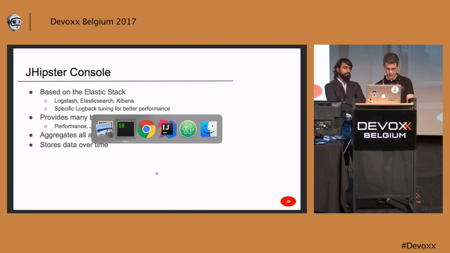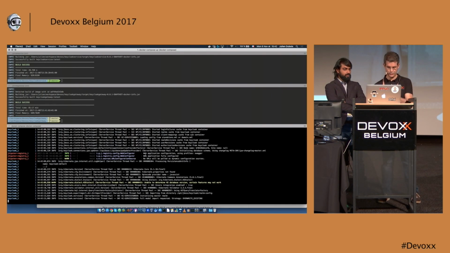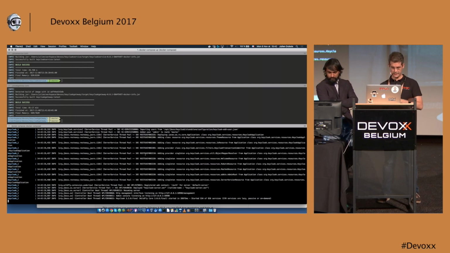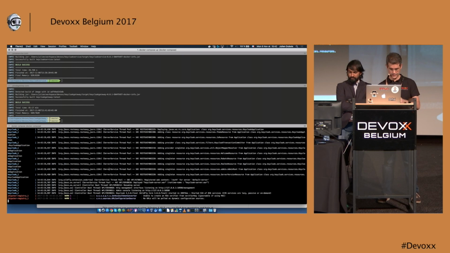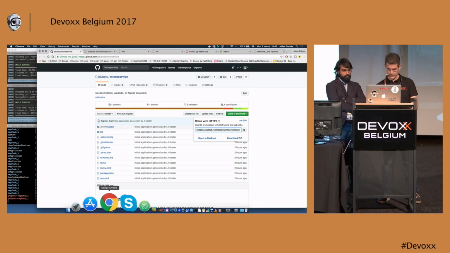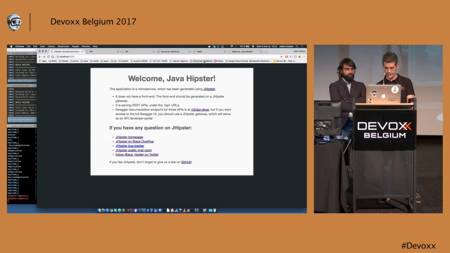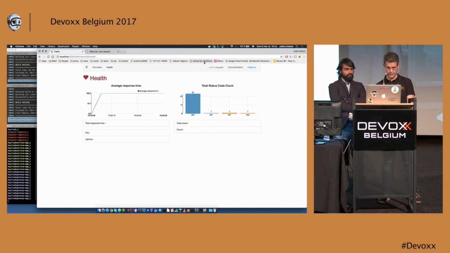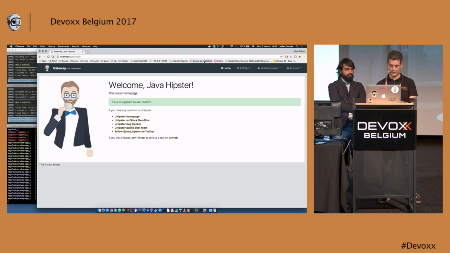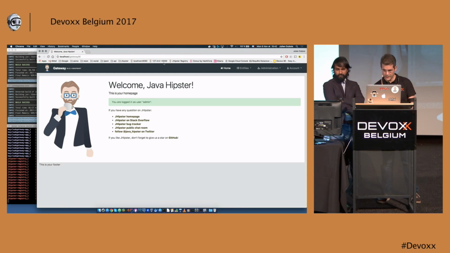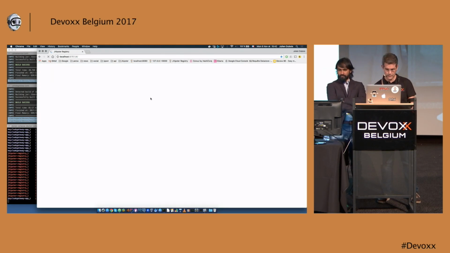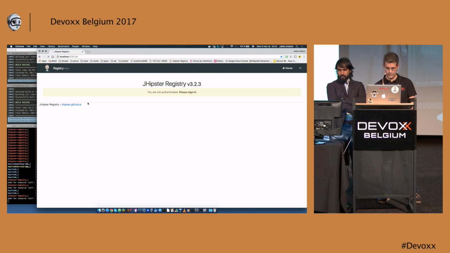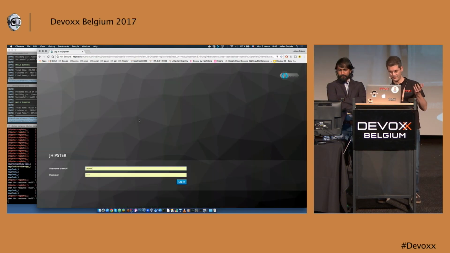Let me just go back to the Keycloak demo because the Docker image was done. I started Docker Compose, so everything is starting to run. So let's have a look at our Keycloak architecture. So first of all, let's go to the JHipster Registry.